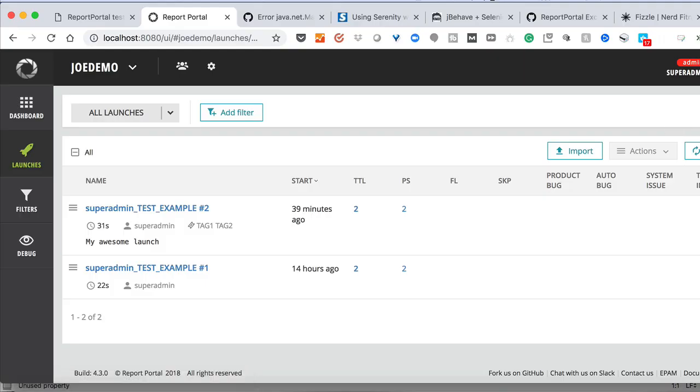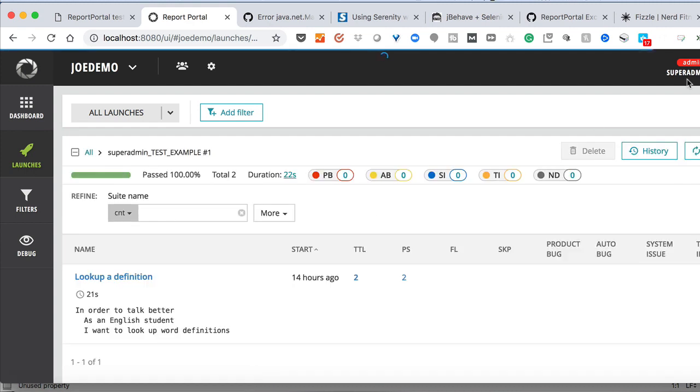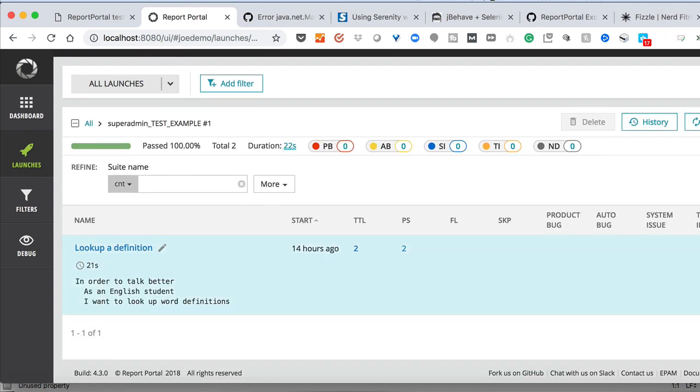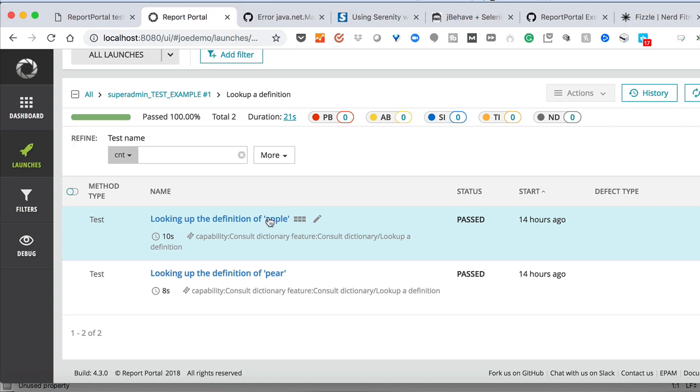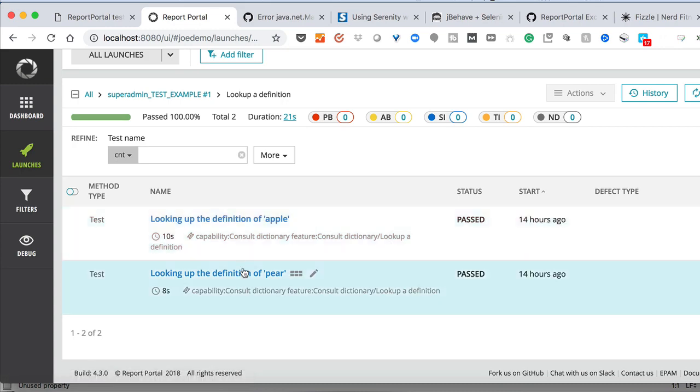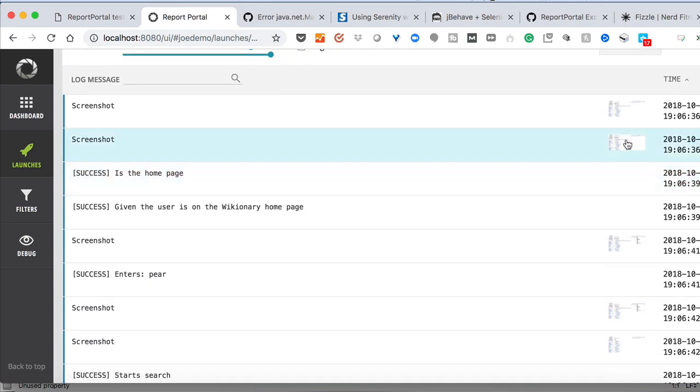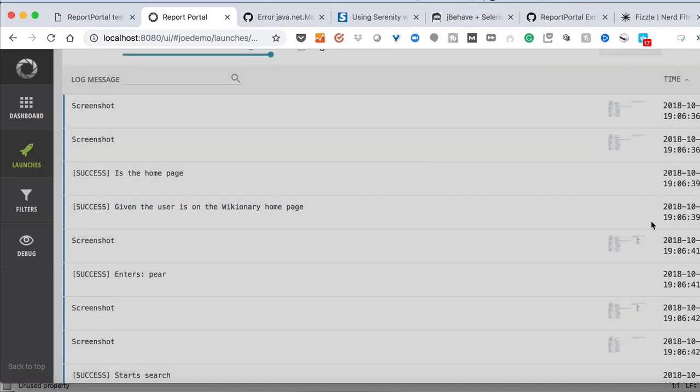So I ran the test twice. I'll run it a few more times to get more test data. But as you can see, underneath the launches, every single launch you have will be listed out here. And if you look at the results, it actually takes the BDD information and puts it all within this dashboard, which is pretty cool. And you can actually drill down on the results. It shows you pass, failed, and it'll actually have the screenshots.